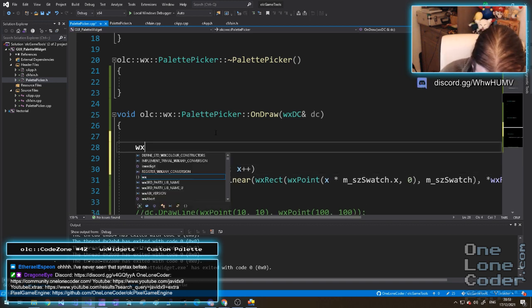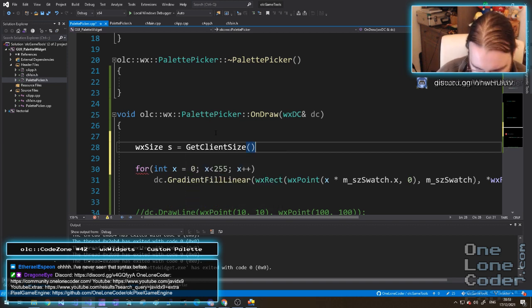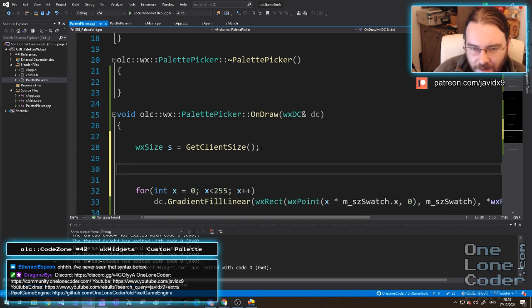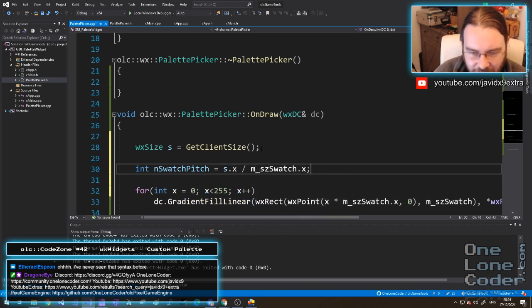So let's try this. So wx size s equals get client size. So client size is the sort of visible area of the window. Now I'm assuming it's get client size for this control and it's not some sort of get virtual size. We may have to play with that function. So I know that given that size I can fit how many swatches into that panel. So let's have a look. So int n swatch pitch, which is how many I can get going across the screen, is going to be s.x divided by the size of our swatch.x. So that's an integer division, that's fine, that's what I want.